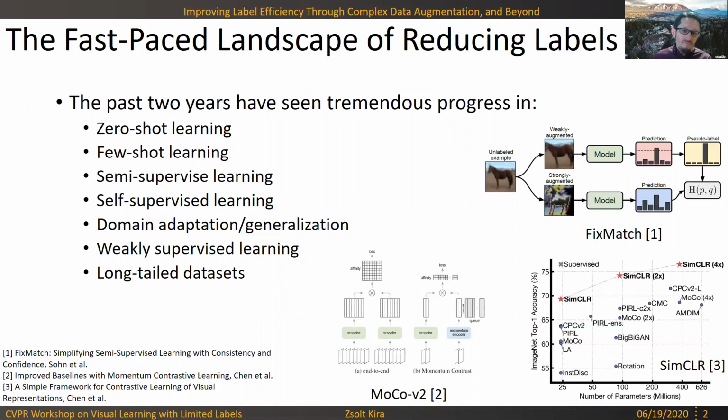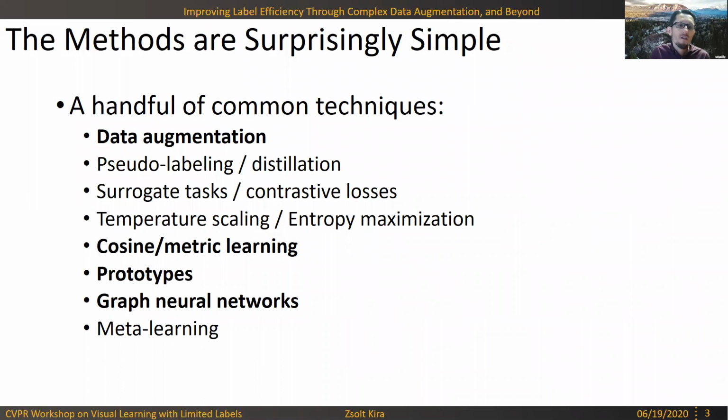Really, these methods have leveraged a handful of very simple methods. For example, data augmentation, which we've known about a lot, but has become very critical in some of the latest methods, such as FeatMatch and CLR and so on. Pseudo-labeling and distillation similarly have been important. Surrogate tasks have been developed for self-supervised learning. And then there are some more sophisticated methods leveraging prototypes or clustering, as well as graph neural networks. Here in bold, we show some of the methods that we've been pushing forward on.